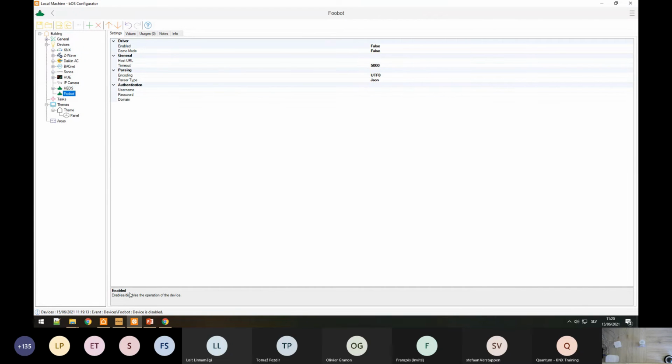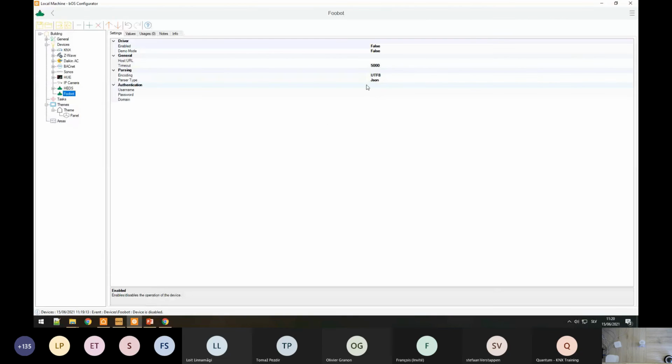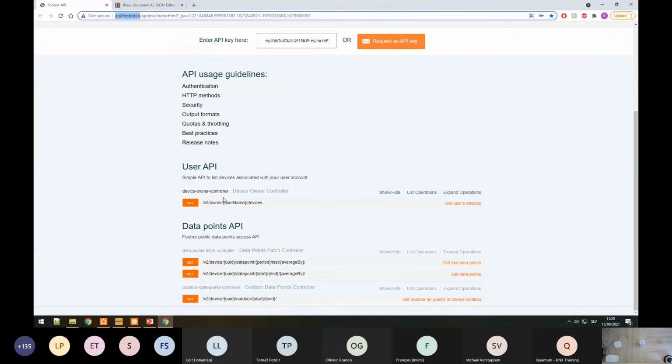In most cases, as we did with the Heos speaker, you can add the IP address if it's a local thing. But since this is a public or an open API available on their website, I'm actually just going to use their host URL as the link to their API here in BOS. The next thing we need to do, like we did with the Heos, is change the encoding and parser type. All of this information should be available in the manual.